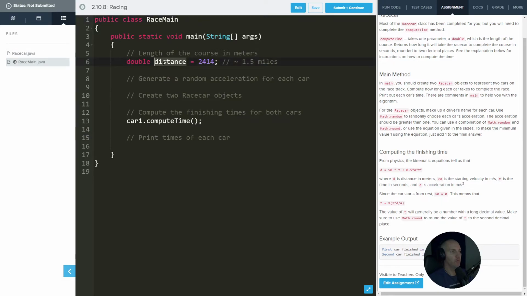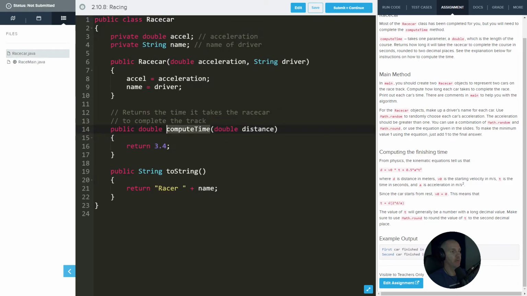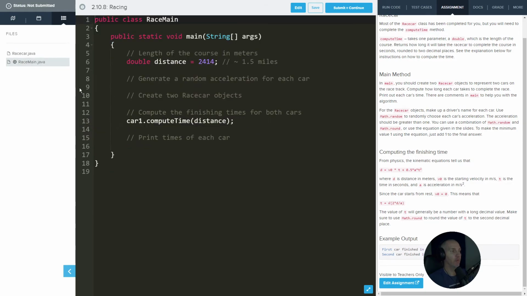So if we come over here, well, we have this variable called distance, so we can just pass that in right there. Now, compute time, again, returns a value. So we need to store that value, would be a good idea. So if we come over here to compute time, it returns a double. So it'd be wise of us to create a double.